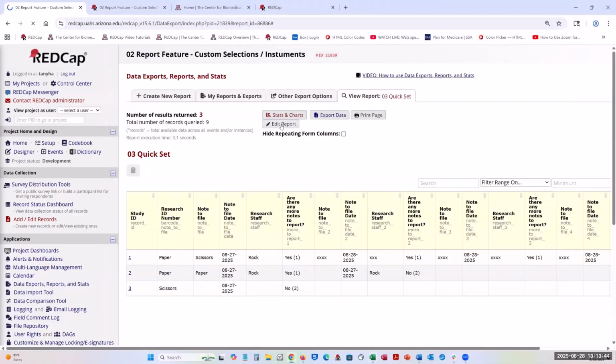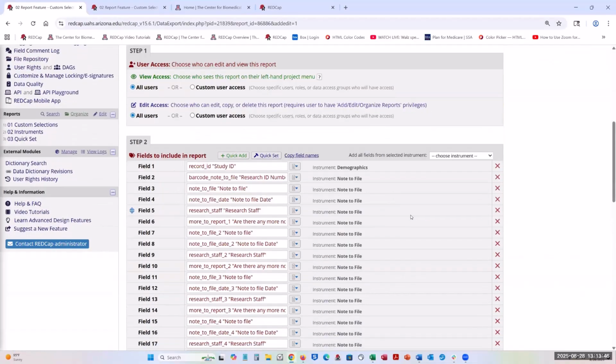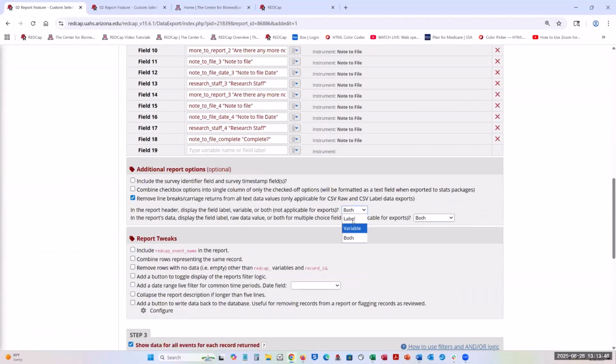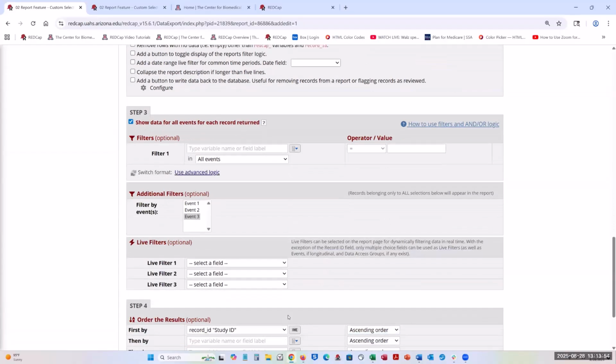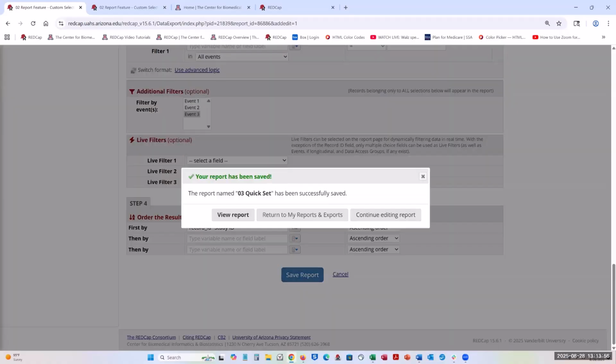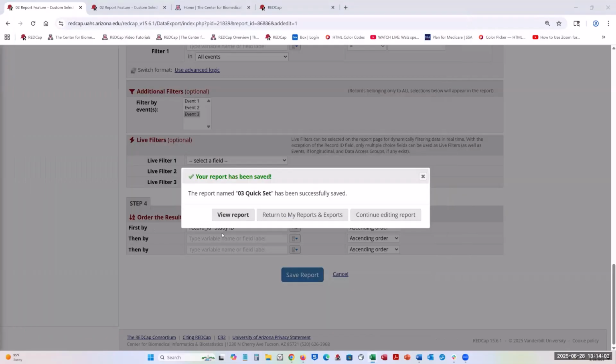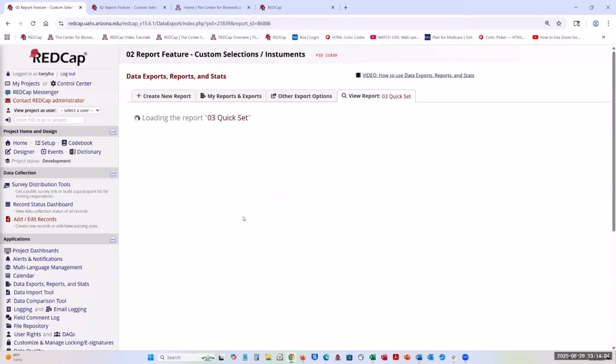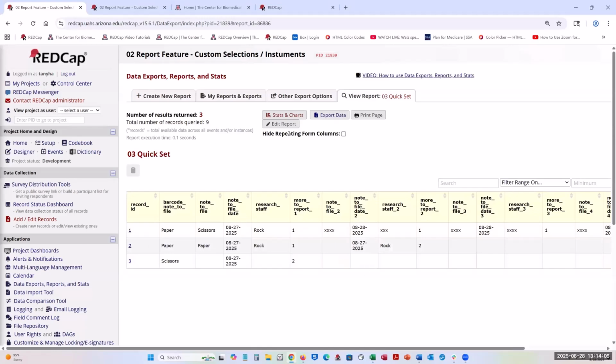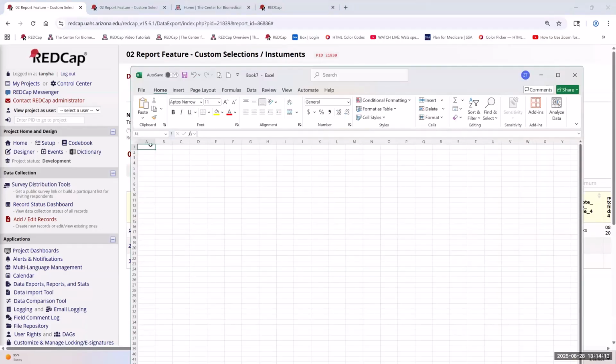Let's go back in and edit our report. We can come down here and just show our variables. Save our report. And now it's only showing the raw data. Again, copy, paste.